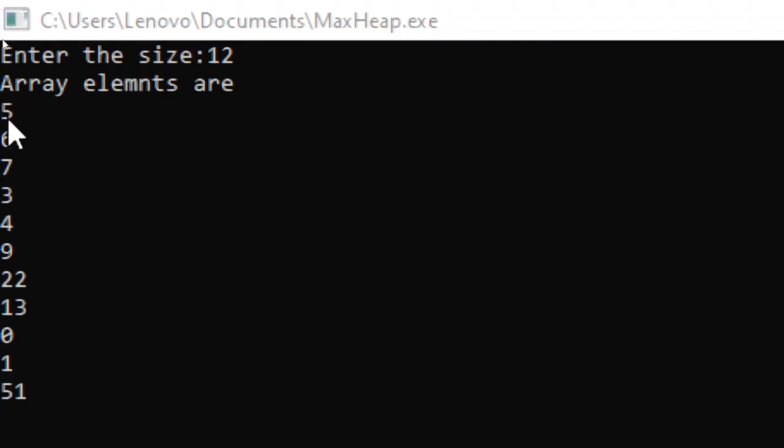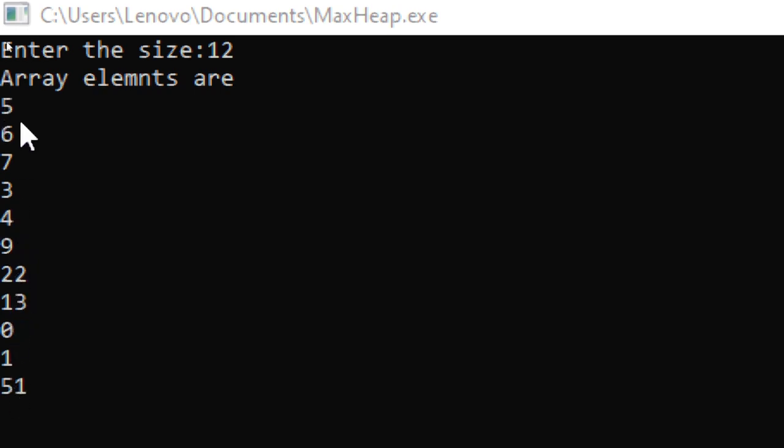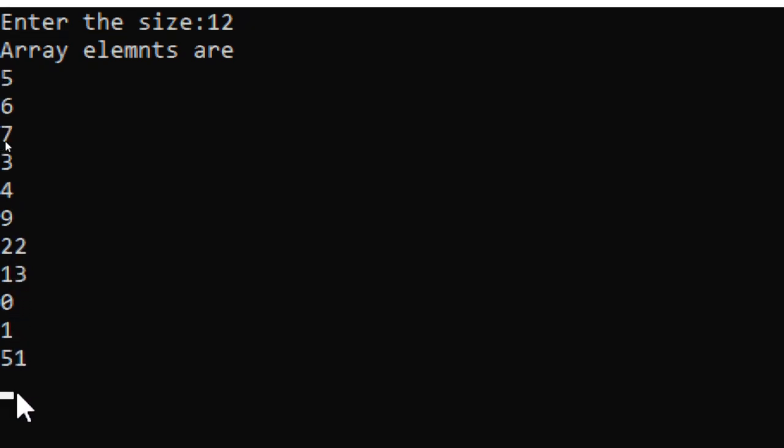Okay, you see the elements 1, 2, 3, 4, 5, 6, 7, 8, 9, 10, 11, 12. So the last element is 12. Okay. Now I paste and the output should be a max heap. I press the key enter.